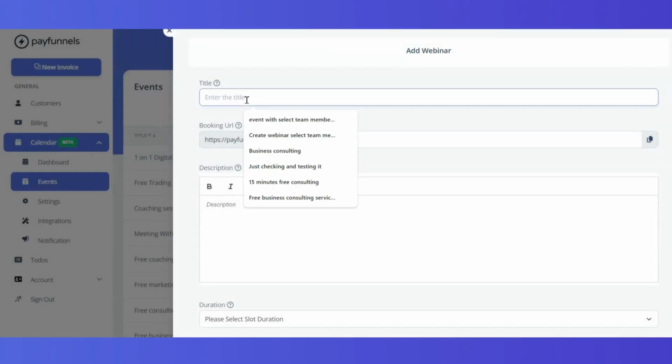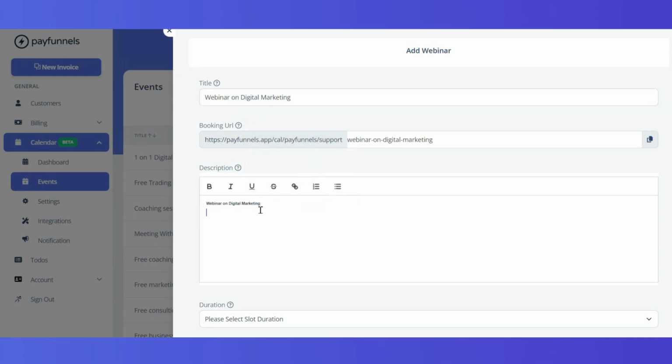Now, enter the title and add the description. Here, this booking URL is automatically generated based on the title. You can change this name in the URL with the name of your choice.